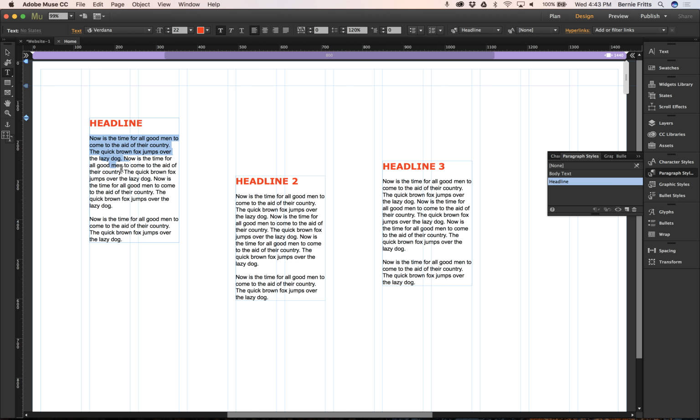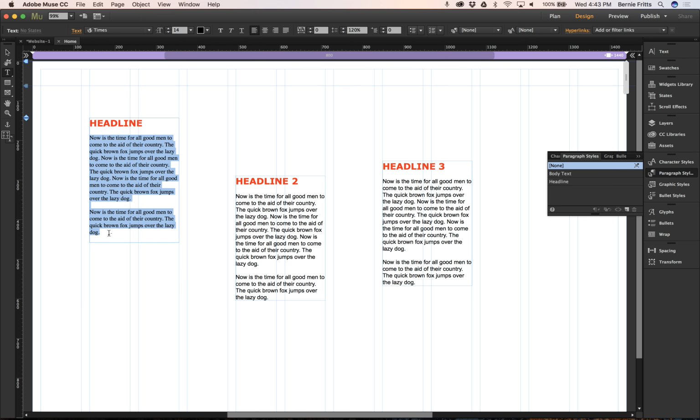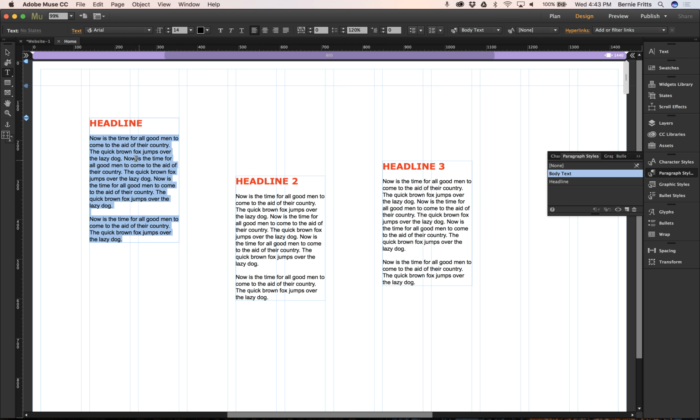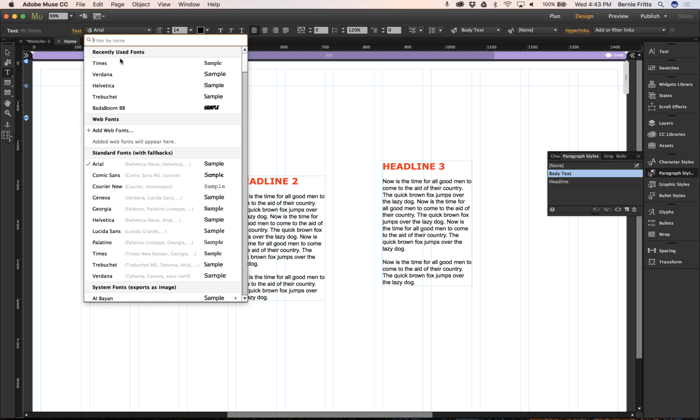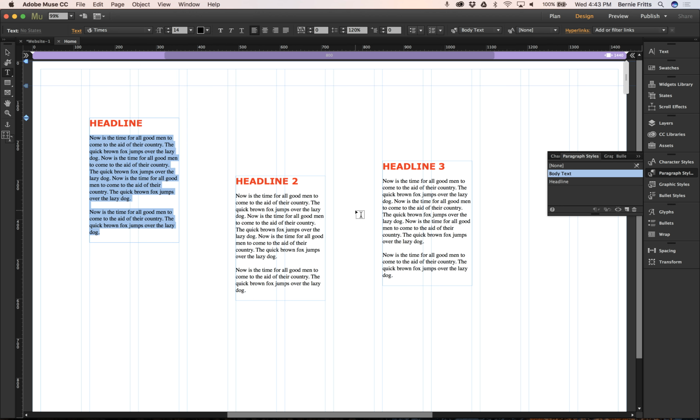Same thing here. If I change my body type, I don't want Arial. I want my body type to be Times. Okay. If I click on body text, it changes it back because apparently I didn't assign that paragraph to body text. Change it to Times. Right click, redefine style, and it has now redefined the style throughout the entire site. That is so easy, so good to do.